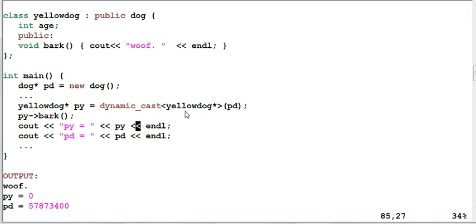First of all, yellow dog is derived from dog. So that means all yellow dogs are dogs, but not all dogs are yellow dogs. So when I cast PD, which is a dog, to a yellow dog, it certainly will fail. And as a result, PY will become 0, as we see here. And then when PY barks, isn't that a null access?